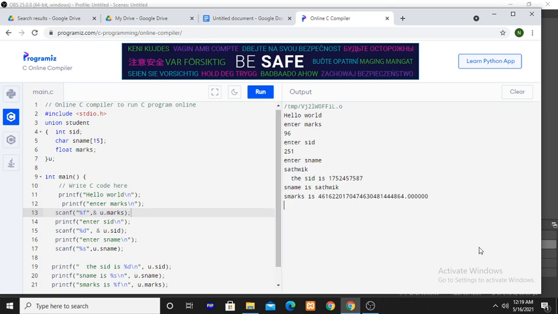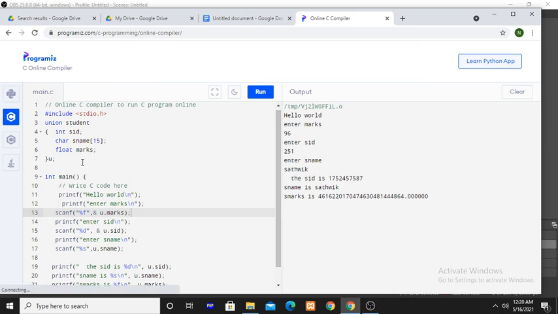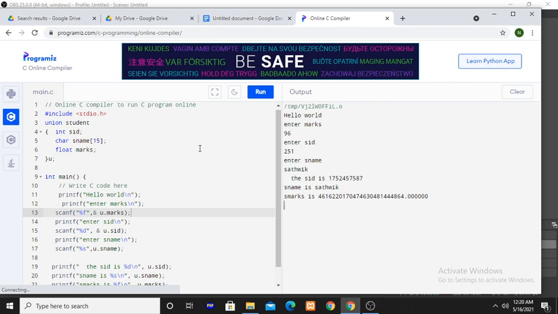Same as the structure, you can declare any number of variables in the union, and you can declare array variables in the union. You can write a union within a union, or you can write a union within a structure, and also a structure within a union. That I will explain in the next class.